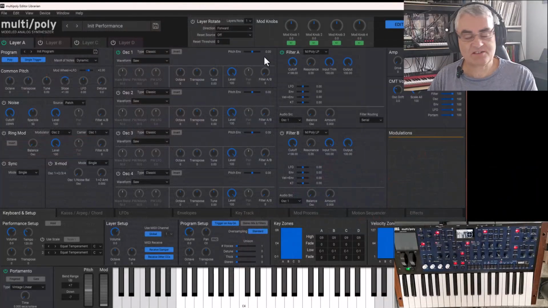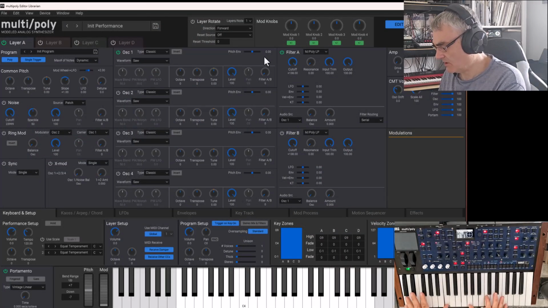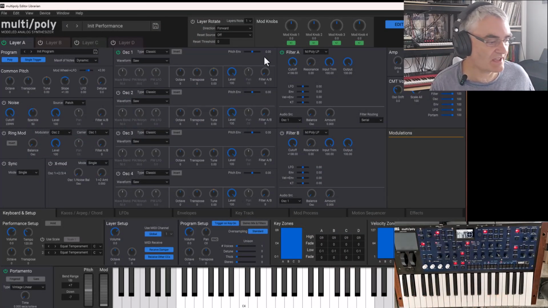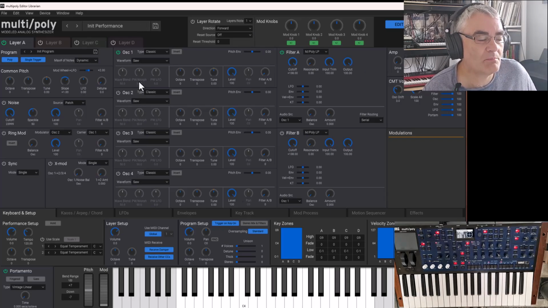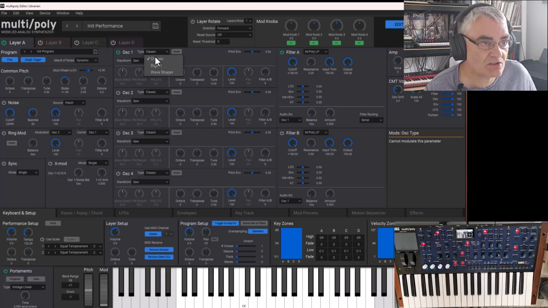So let's start with an initialized performance. There we go, we've got an initialized performance on there. So what am I going to do with this? Well, we've got 4 oscillators, and that's not just on the one layer. We've got multiple different types: the classic analog oscillators, digital, and waveshapers.